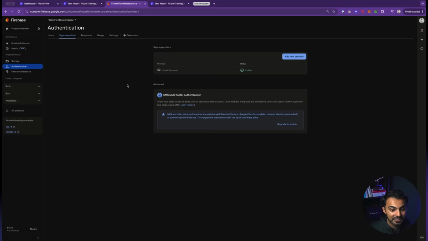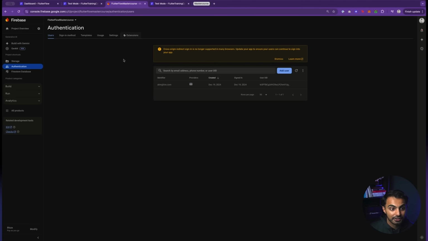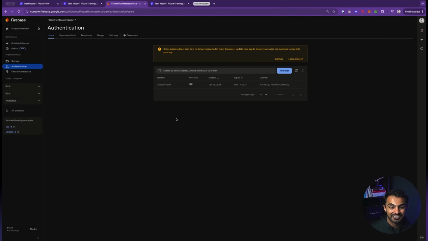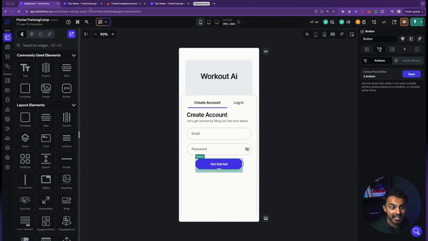Cool. So let's go back to Firebase, and if you refresh this users page here, you'll see that that user I just created is now here. So we successfully implemented the create account functionality. That's super exciting.